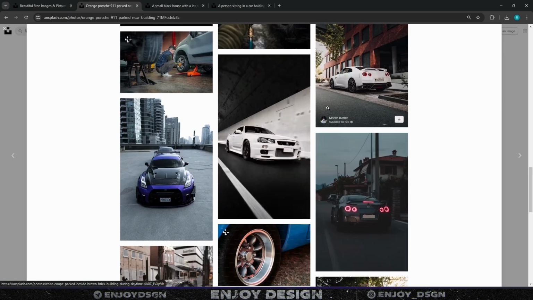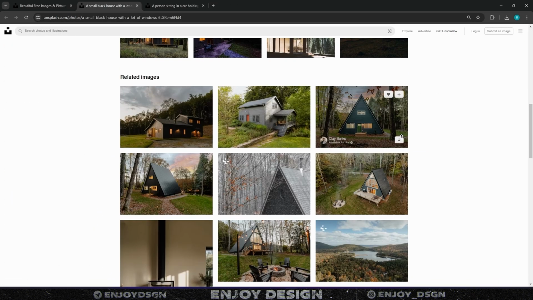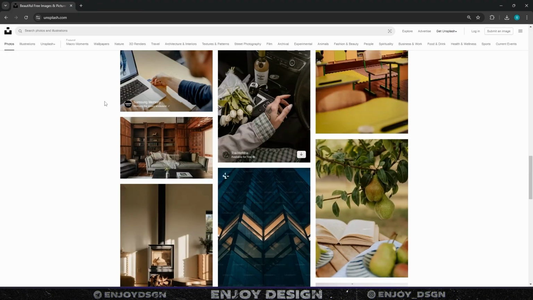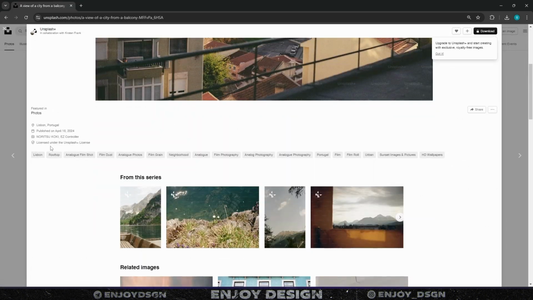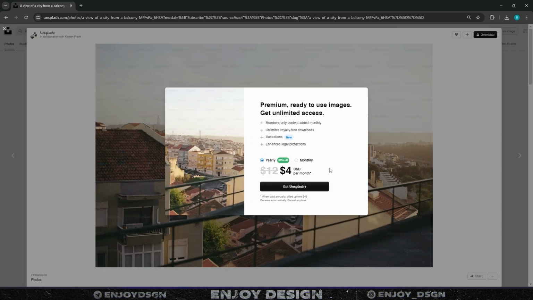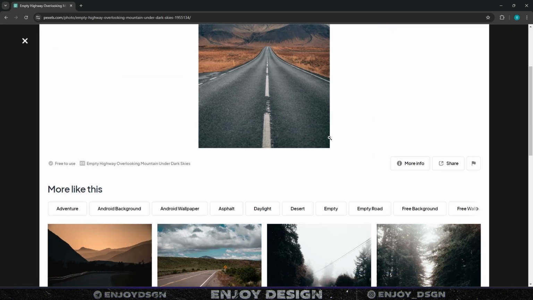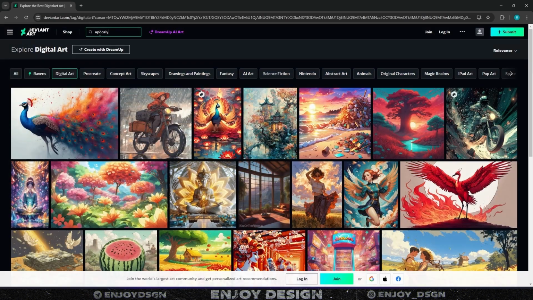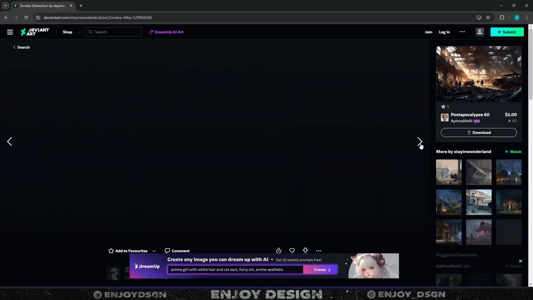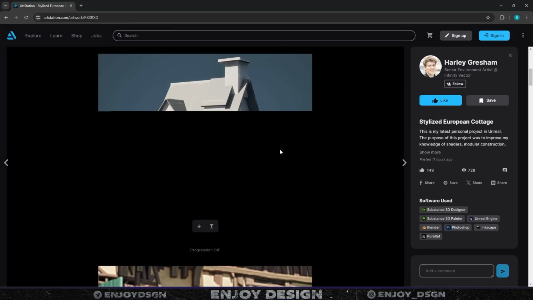Unsplash and Pexels, websites with a lot of good photos, and from what I understand, Unsplash has both paid and free photos, while Pexels is completely free. Here for example are the free photos, and these are the paid ones, but overall the subscription is not that expensive. DeviantArt and ArtStation, also very useful sites for finding different sources and you can use them for inspiration.